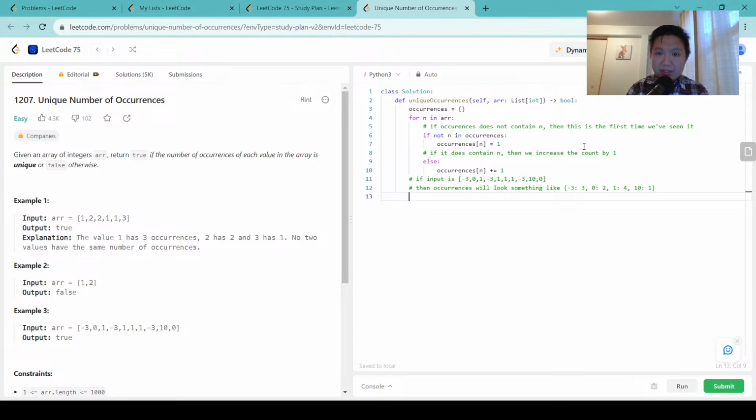What's the next step? Next step is we want to check among the values. So these are the values, these occurrences. We want to check if these things are unique. And in this case, the answer is yes, because 3, 2, 4, and 1, they are unique. So it returns true. Now, note that at this point, we're basically going to discard the values themselves. The numbers themselves go away. We just look at the number of occurrences.